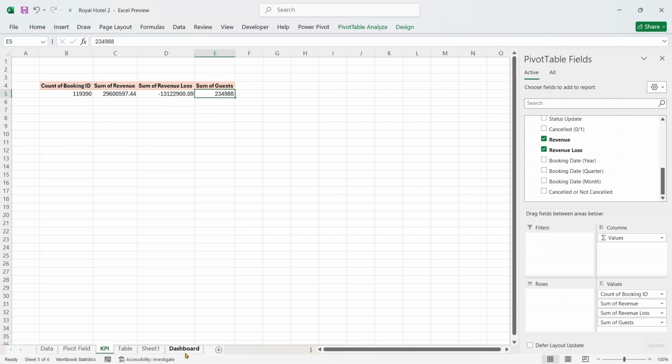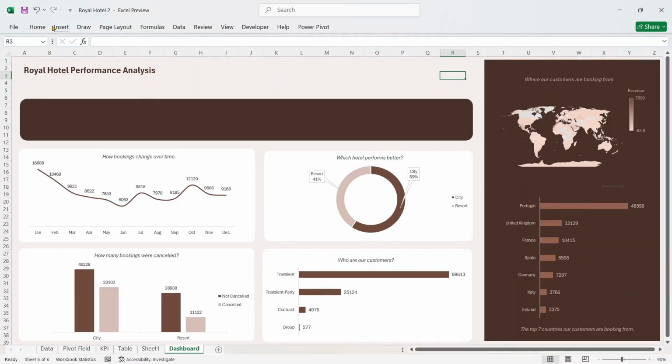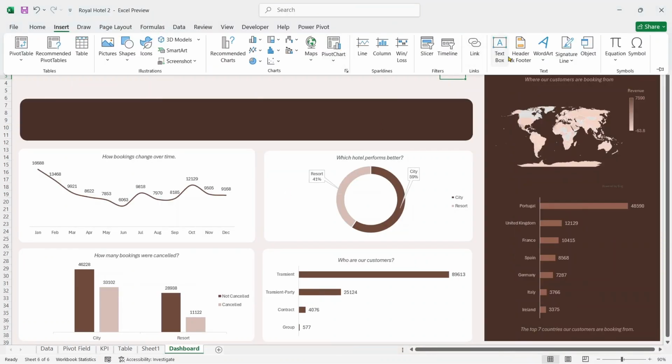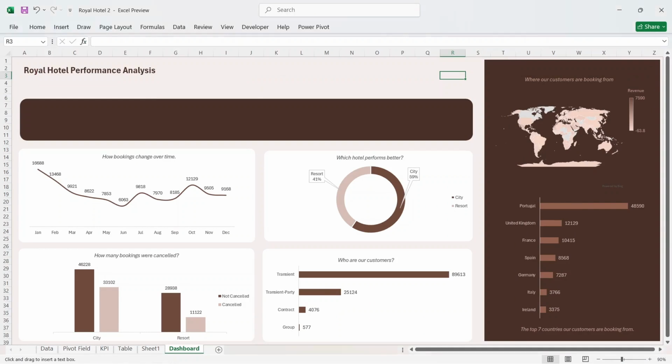Once that is done, go back to your dashboard and insert a text box. We're going to be using a text box to pick our item. The text box will be for both our title and the value, so Control C and V. We're going to have two text boxes, one for title, one for value. The first one is for total bookings.